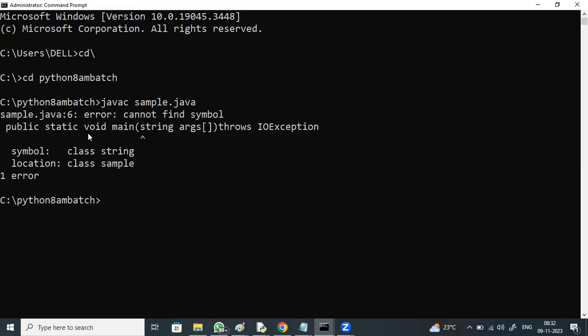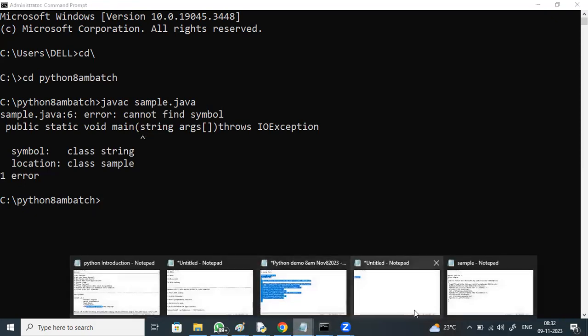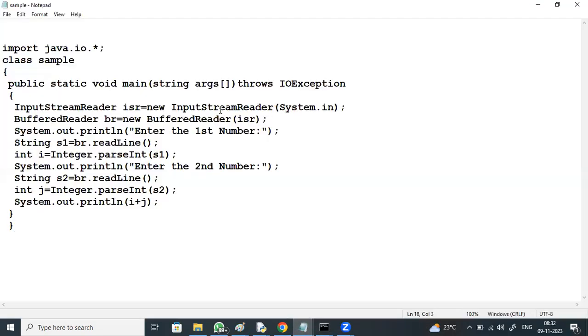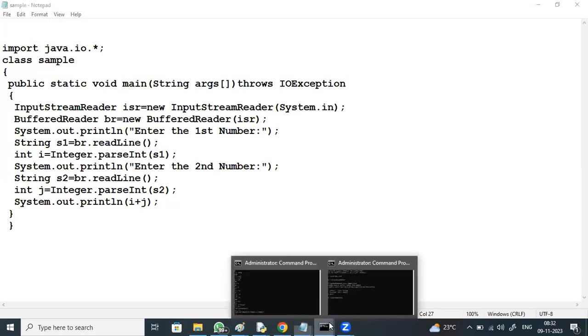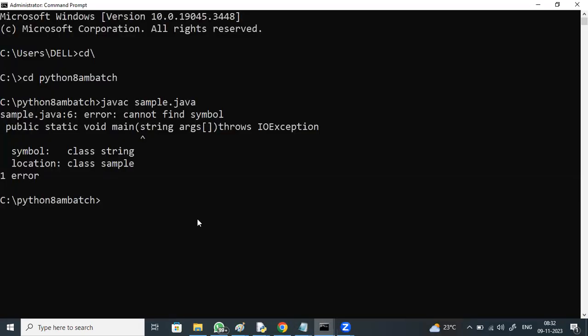So one error, right? So String S should be in uppercase. One second. String, S should be in uppercase. Again, compile it. Yes, no errors. Now execute the code.